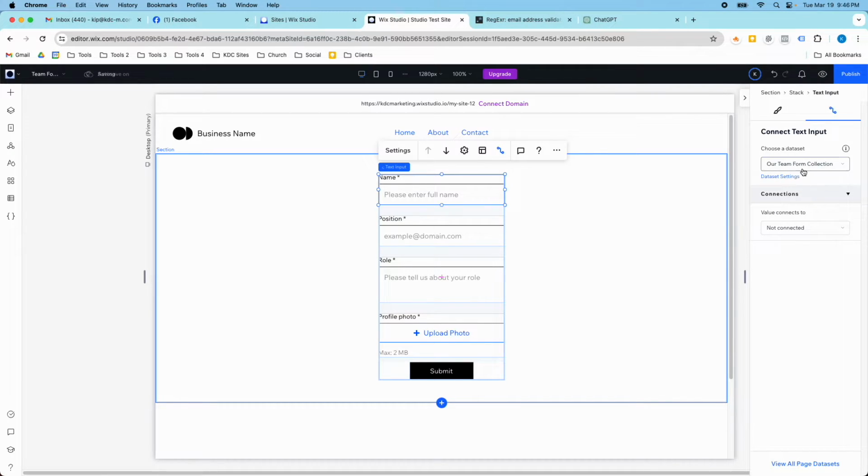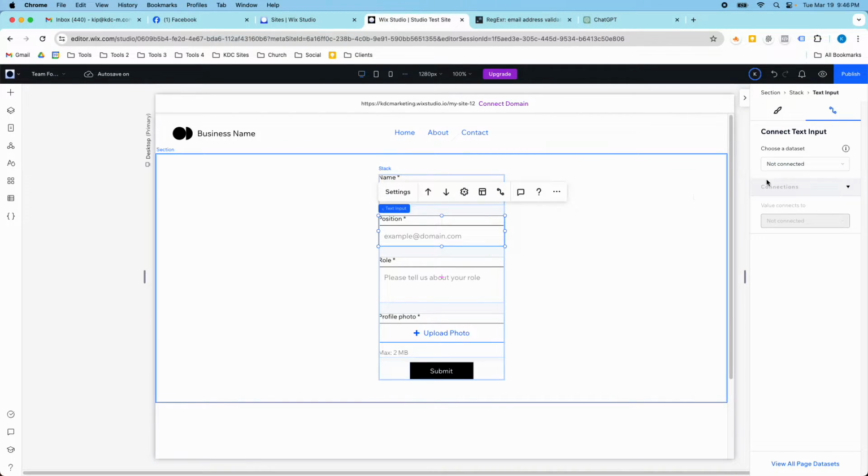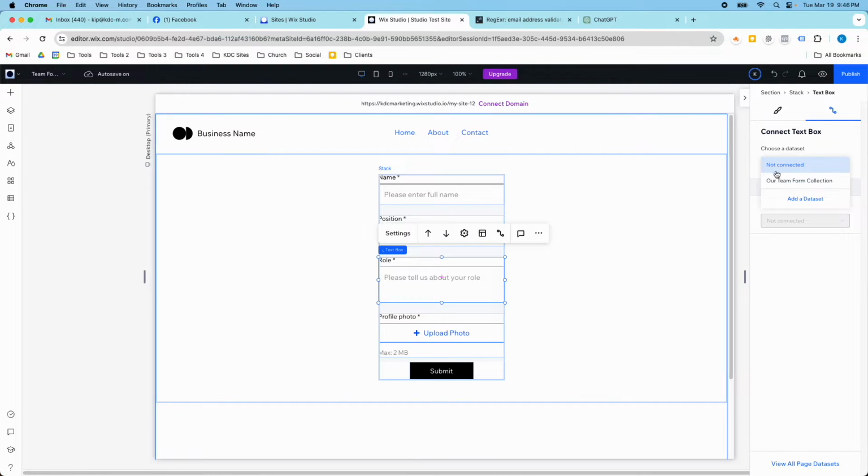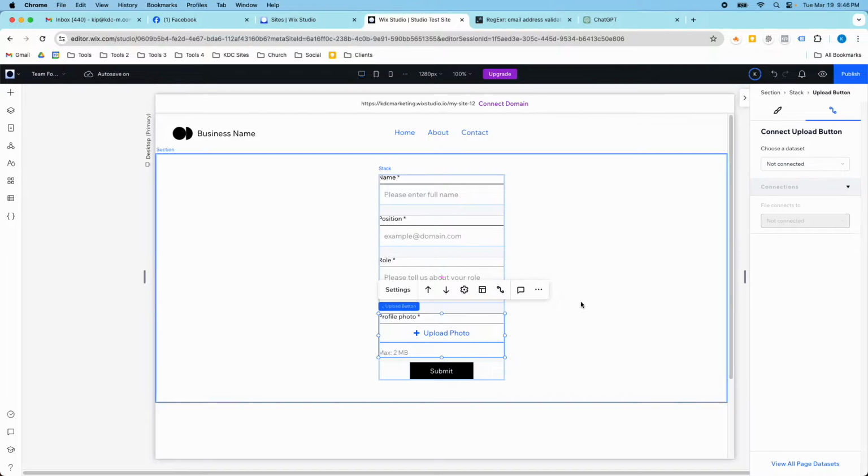So I've got my data set. I have to select it first, and then I'm going to call this the title because that was the name. I'm going to go in and select this one, and again choose the data set and do the position, and then I'm going to do the role, and then for my profile photo I will do the headshot. Okay, so all of these are tied to that data set now.